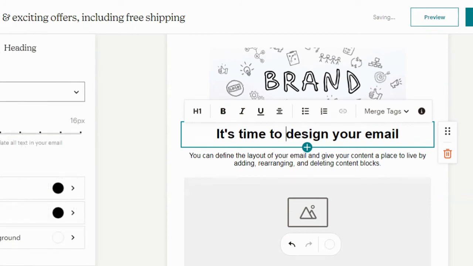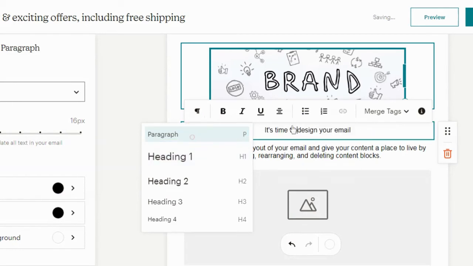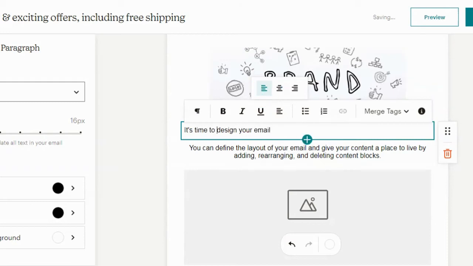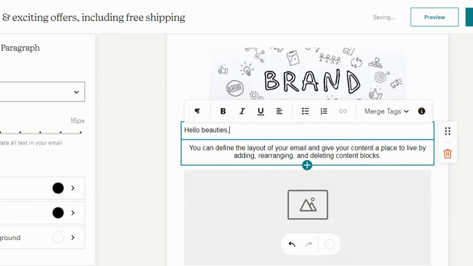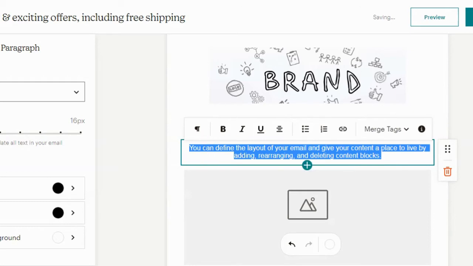Now here is some text. You can see the font here, the type size, and you have the option to change the text, add links, also change the block background. Now I don't want to use an H1 heading. I would like to use a paragraph, and I would like to left align this. So I'm going to do just that, and I'm going to say hello beauties. Now if there is any other way you would like to address your audience, since this is a beauty brand, I'm using this as an example, but you can use any other term with which you refer to your audience.